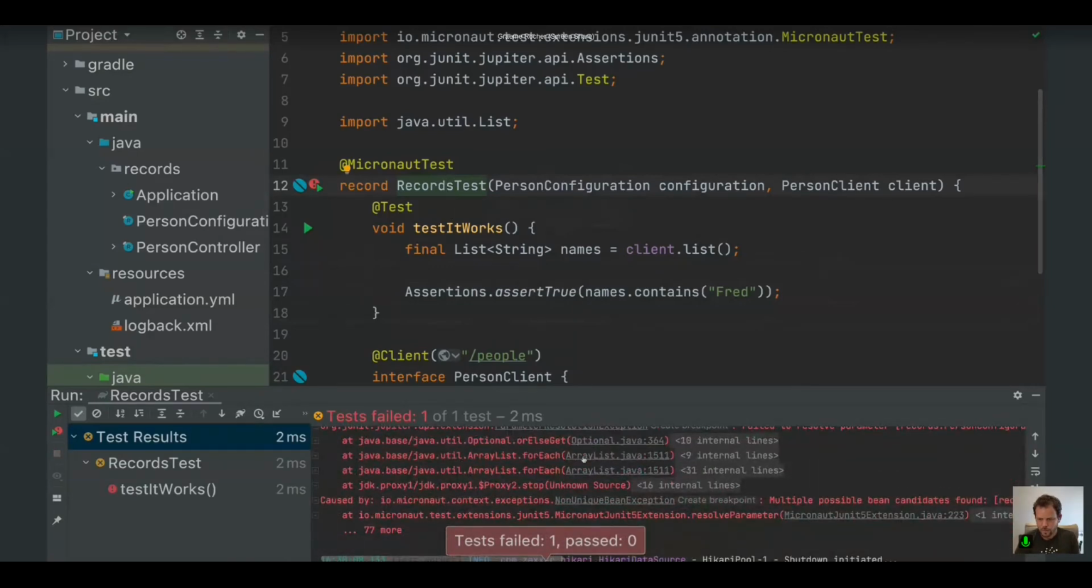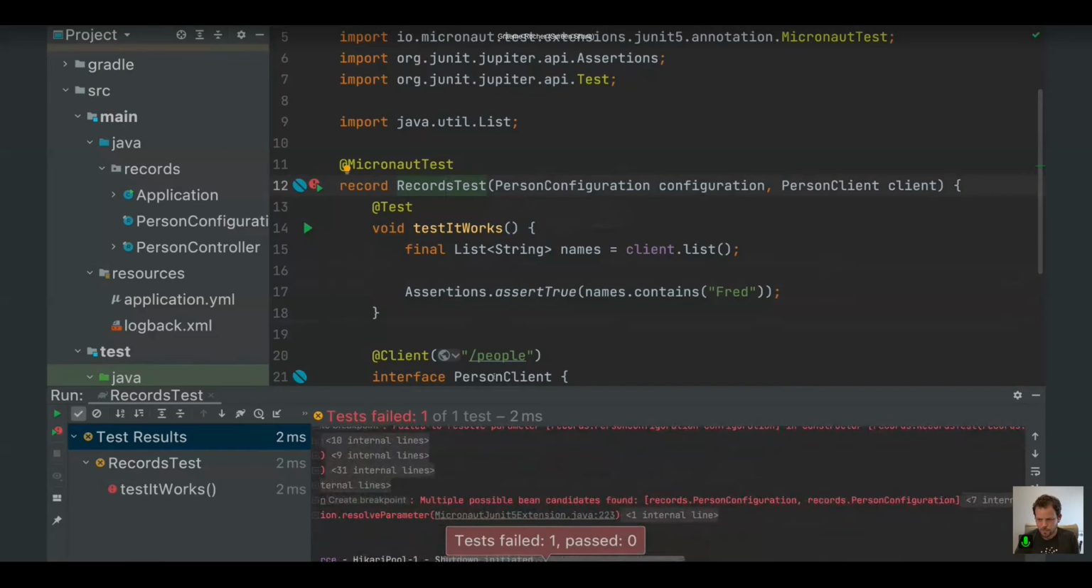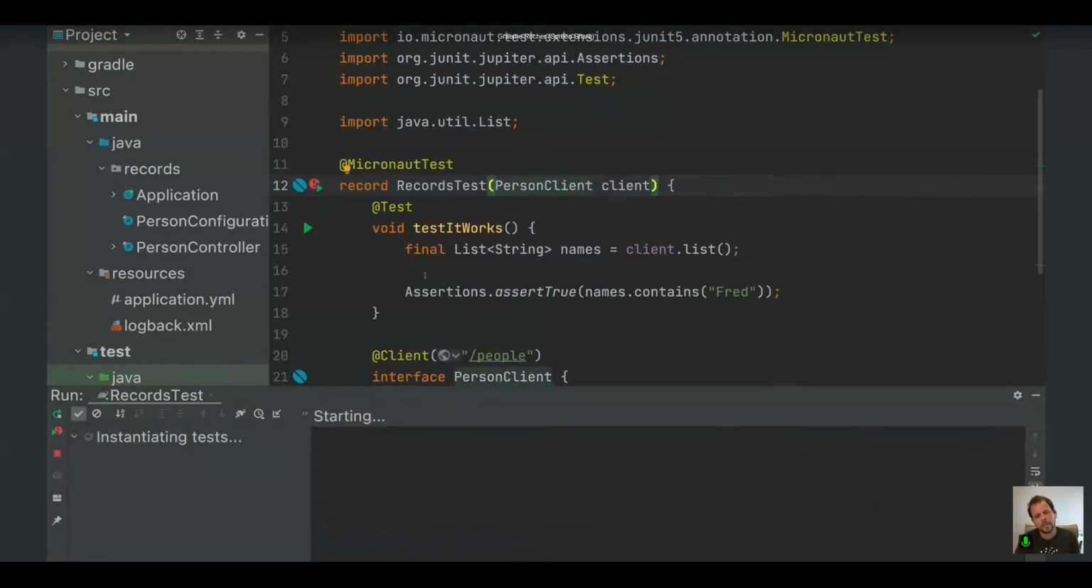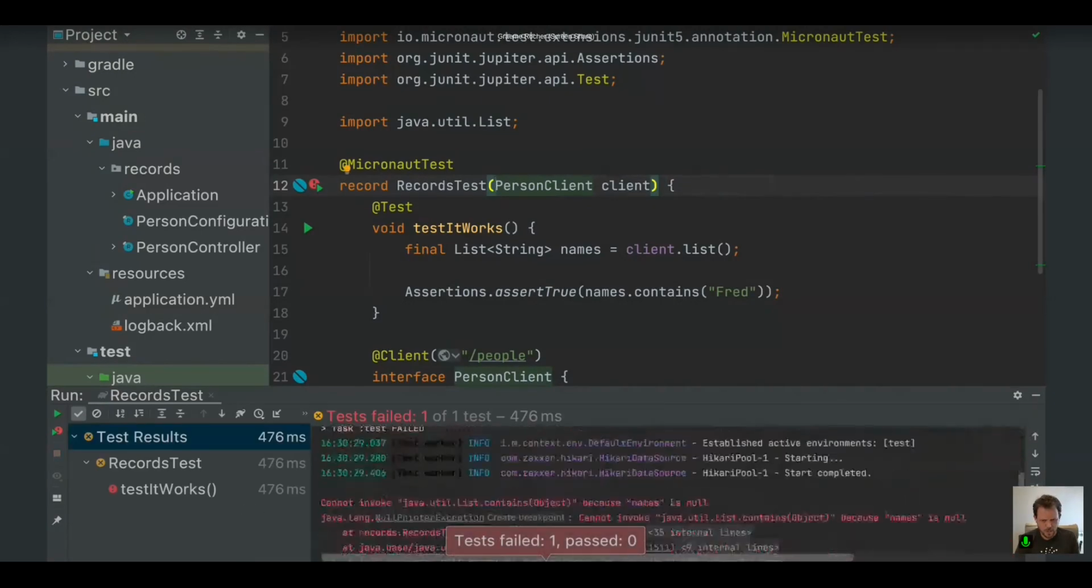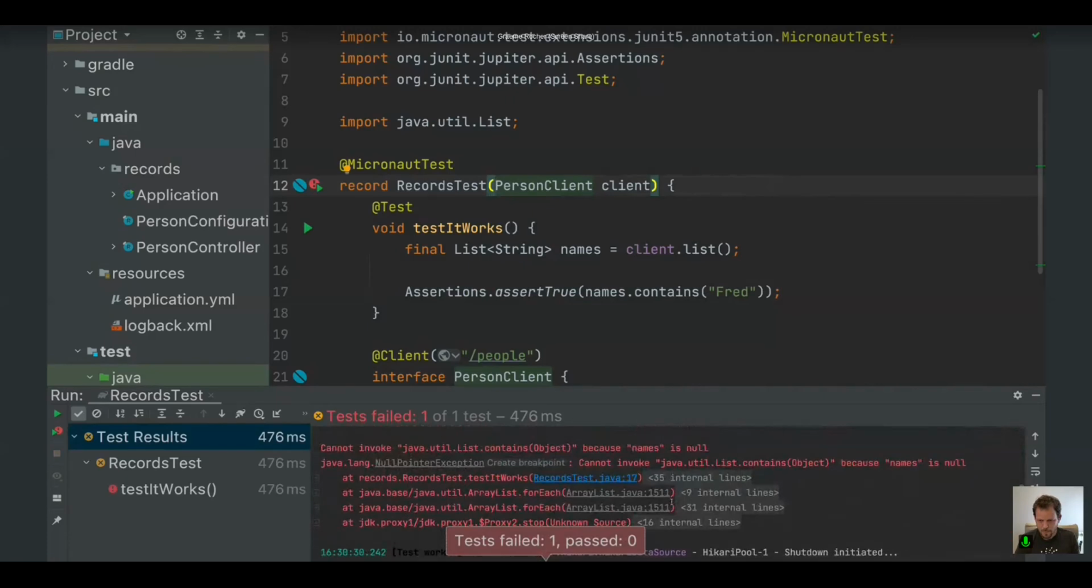Why is that? Multiple possible person configuration, I see. Okay, so there's actually multiple possible candidates. And in my JUnit 5 test here, I'm still injecting a single candidate, so it doesn't know which one is the one. So I'm getting a non-unique bean exception. So I'm just going to remove that. And we can instead run it again. And this time it fails for a second time.